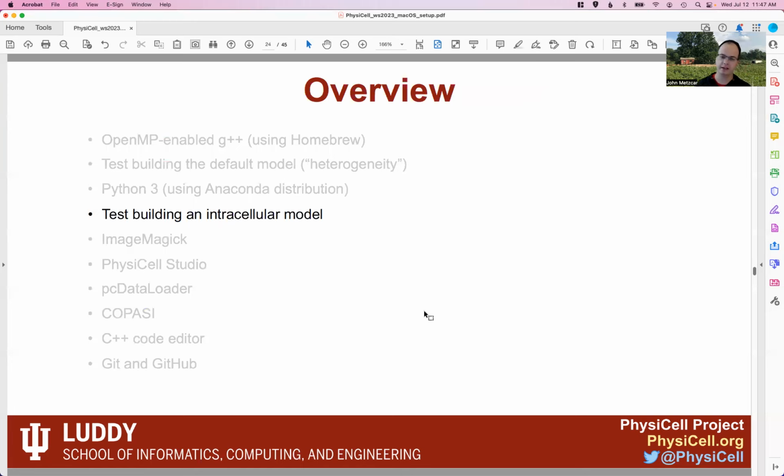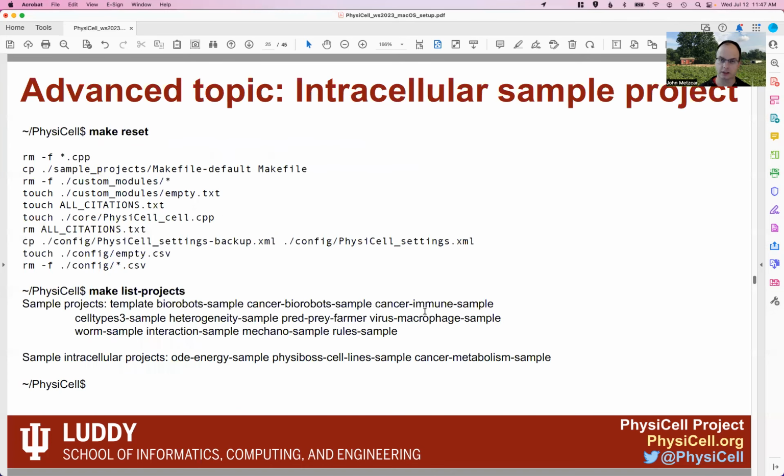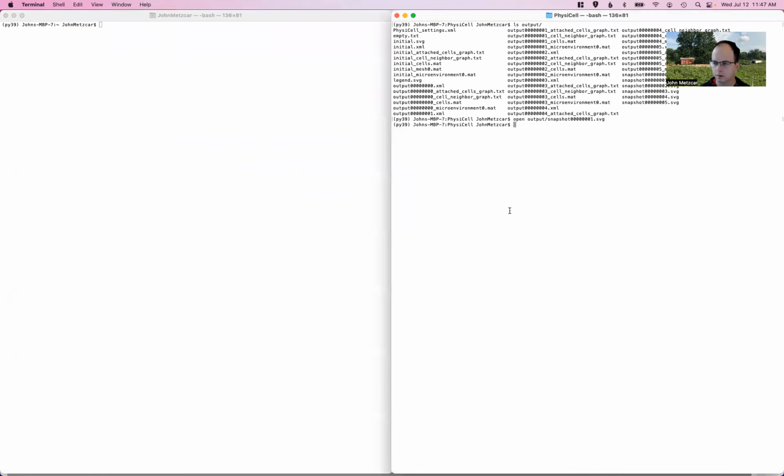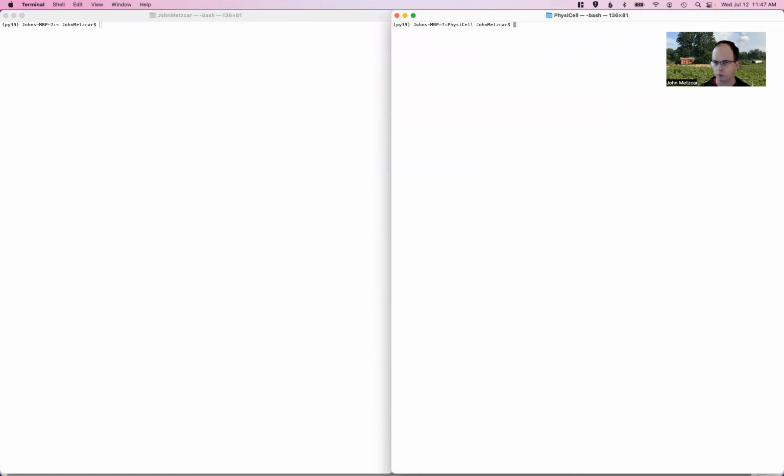And we can verify that by building an intracellular model. In this case, we're going to build a sample project that's based on ordinary differential equations for updating a cell state. This will also introduce you to some of the make commands that are very useful. So if we execute the command make reset here, we'll set PhysiCell back to how it was when it shipped, except there are still some compiled binaries.